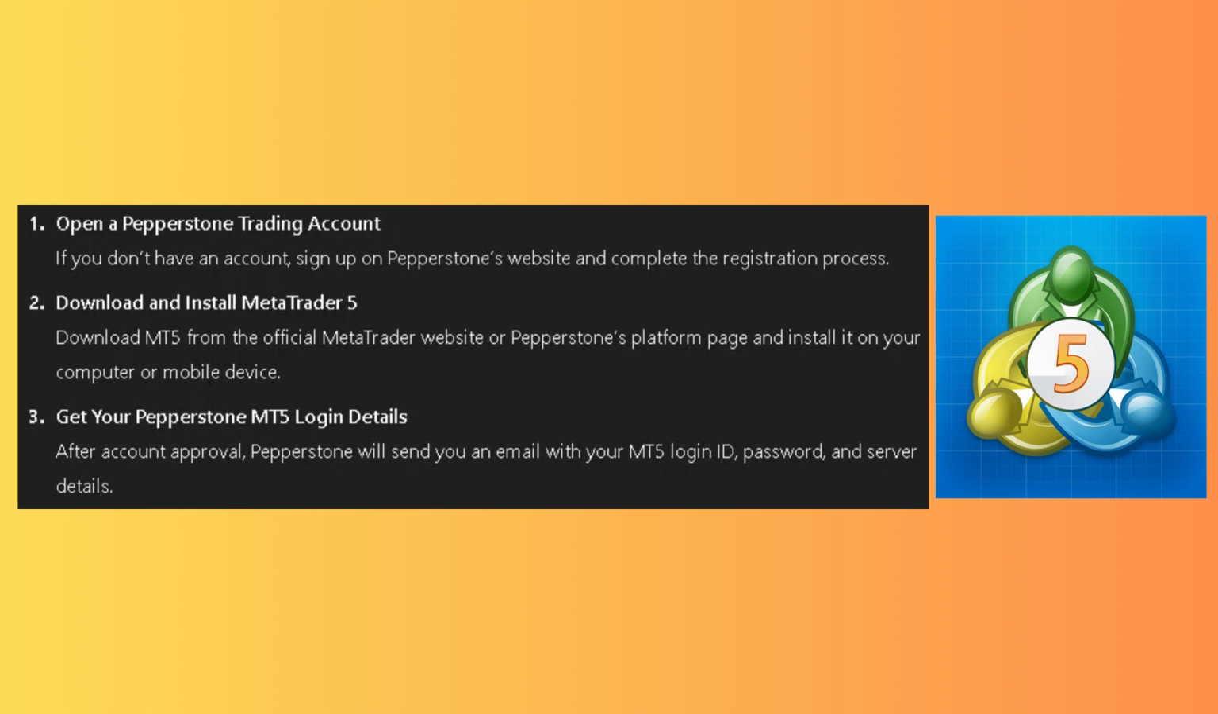Download and install MetaTrader 5. Download MetaTrader 5 from the official MetaTrader website or Pepperstone platform page, then install it on your computer or mobile device. Get your Pepperstone MetaTrader 5 login details. After the account is approved, Pepperstone will send you an email with your MetaTrader 5 login, password and server details.